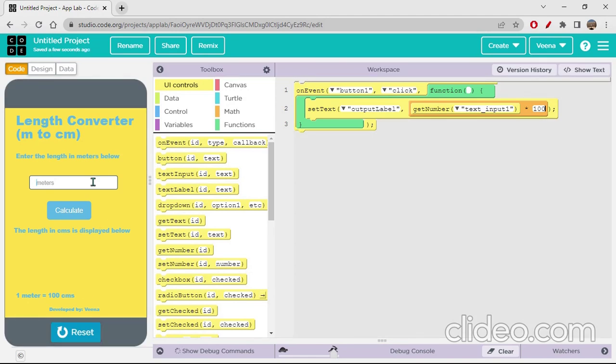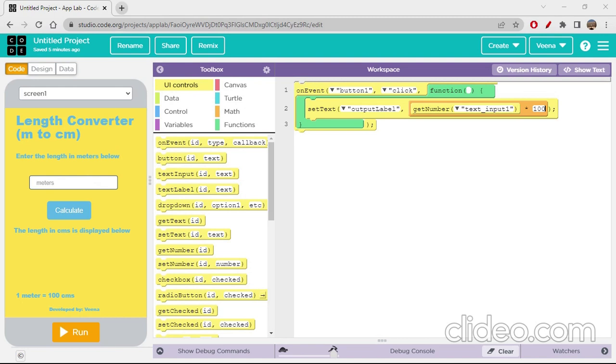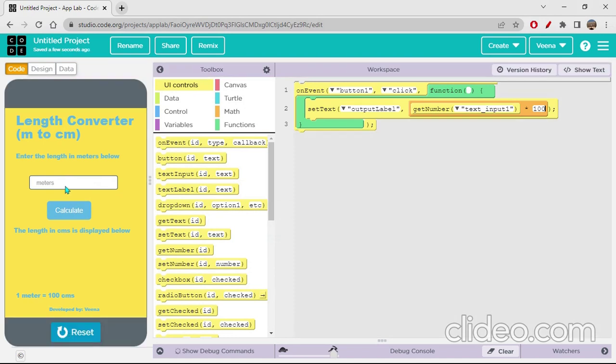We know 2 meters is nothing but, I'm writing 2. 2 meters is 200 centimeters, right? So let's click. Yes, here is the output, which is 200. So let's run it. I'm writing 2, then click on enter. So you can see here it is written as 200, right?